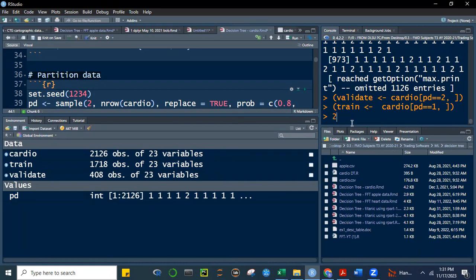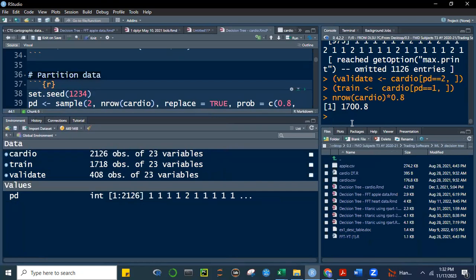If we check the number of rows of cardio multiplied by 80%, let's see how many was a partition given to training: 1,700. Okay. So the number of observations times 80%, that's 1,700. Pero dito, class, may sobra, no? 1,718. And there's a way to really get exactly. But for our purposes, sample ito, no? So probabilistic ito. So hindi natin nakuha yung eksaktong 1,718. But it's important at least na split siya into 1,700.